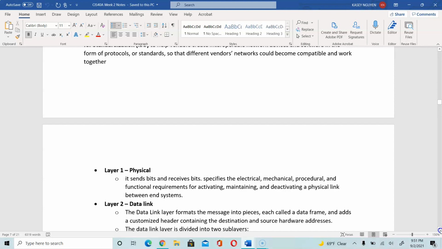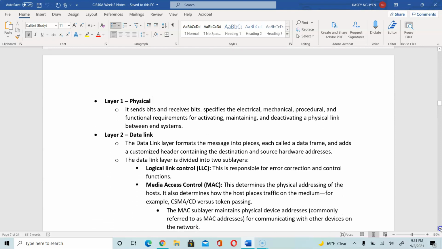And in the 7 layers, the second layer is going to be data link. The data link is going to format your data into message increments that are going to be called data frames. It's going to add a header which contains destination and source. So think of it like a mail, where you would have where it's going to and where it's coming from.